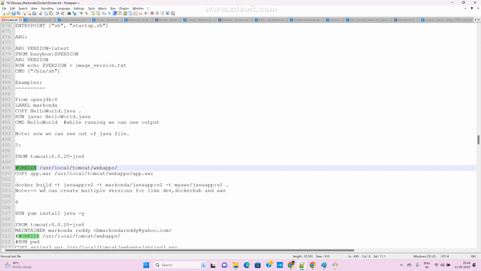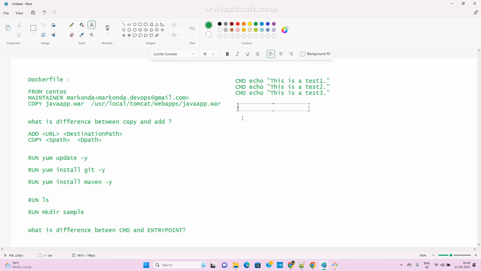Now this is WORKDIR, the working directory. If you want to set your working directory path, we can set it. If you connect to my container, I want to go to a particular directory. See here, this is the syntax. WORKDIR: every time I want to go to this path, the /opt directory. So in that case we can use it like this.